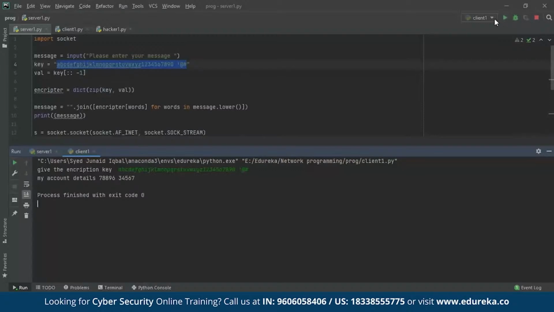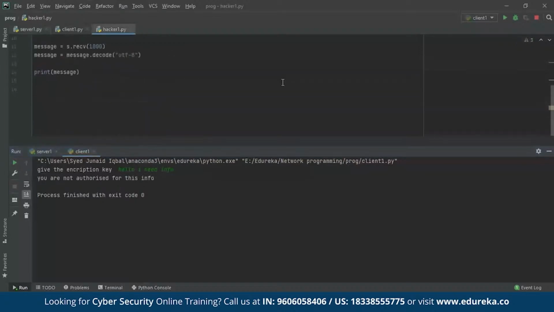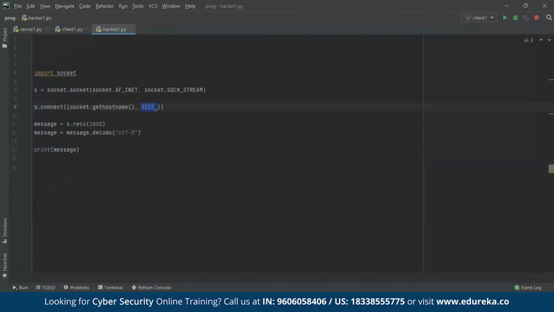So let me rerun this once again, giving a wrong encryption key. Okay, so let me rerun this here, and let me give, hello, I need info. So it would say you're not authorized for this. Pretty much simple, right? So now we'll do the same for how our hacker would have our message, right? So let's see how this would look like.